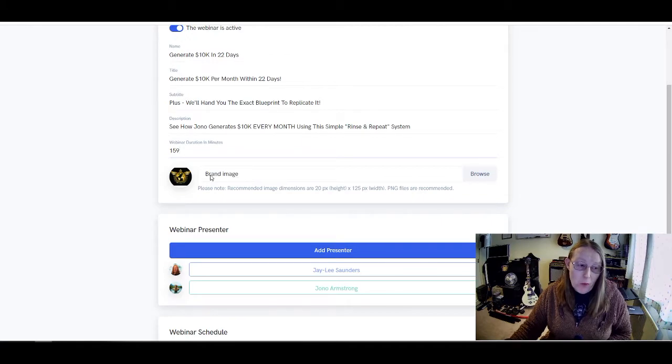And then this is where you actually browse for the brand image, and then you add in the image as well. So recommended image dimensions are 20 pixels height and 125 pixels width. PNGs are recommended. This image here you can actually get off the sales page or other places as well. It fits that recommended image size, so it's fine. So that works as well.